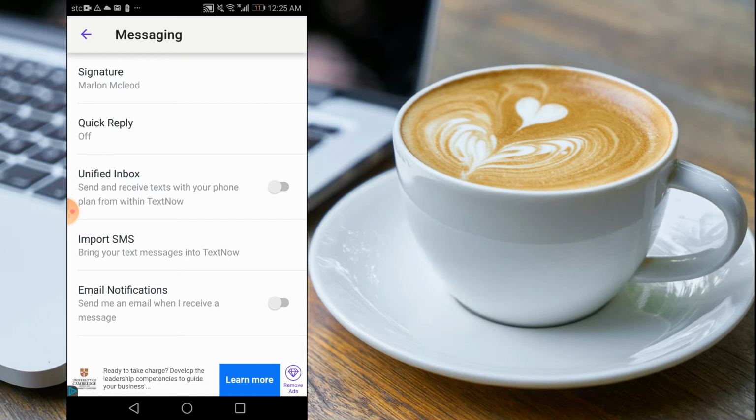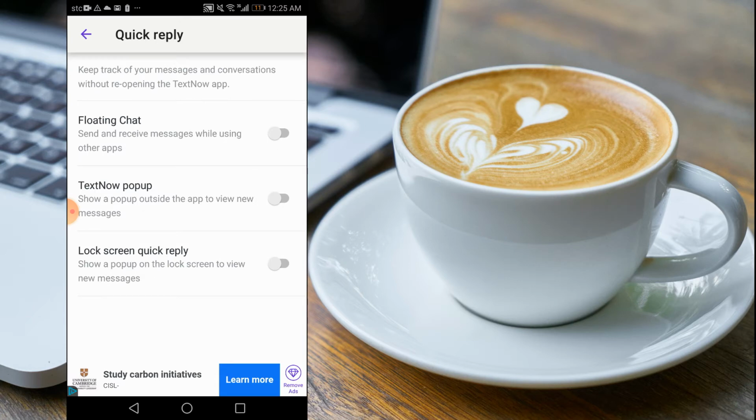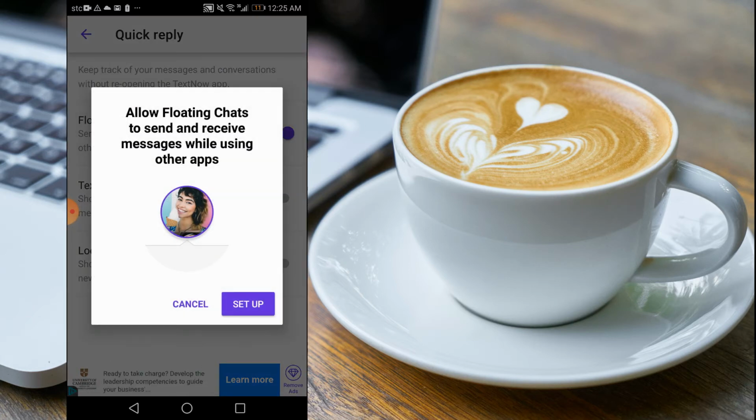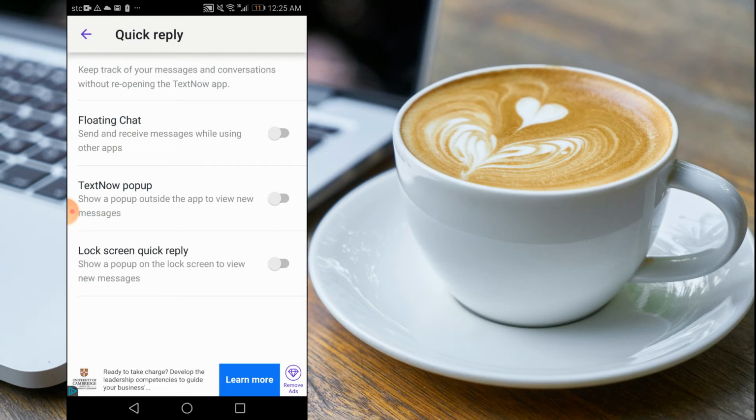If we go down, quick response, you can edit this and type whether you want to send. Then there's the option to chat and send and receive messages while using other apps. It's possible, but you have to set that up. If you want to have TextNow pop up outside the app to view new messages, you can. All you have to do is tap, and it allows you to see the messages when you're not in the platform.